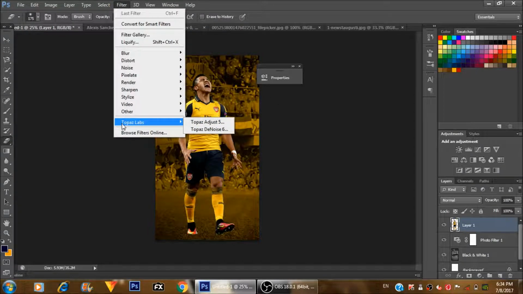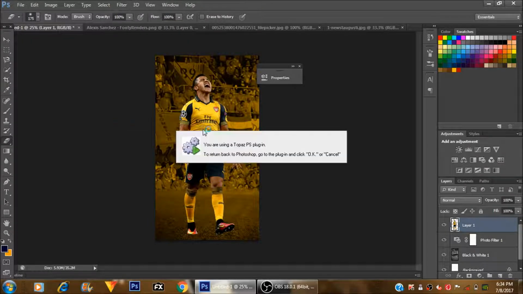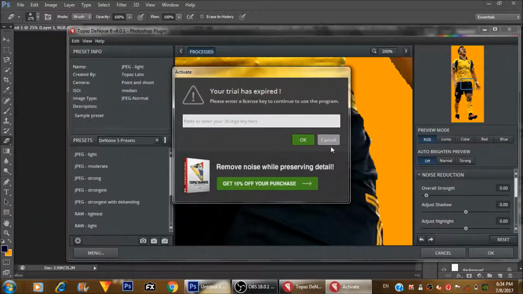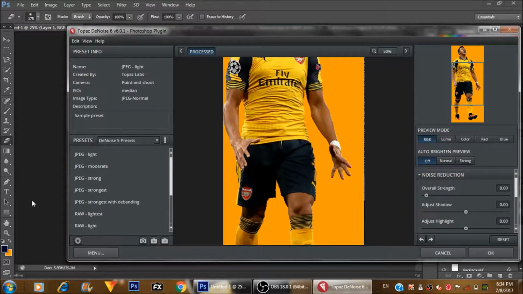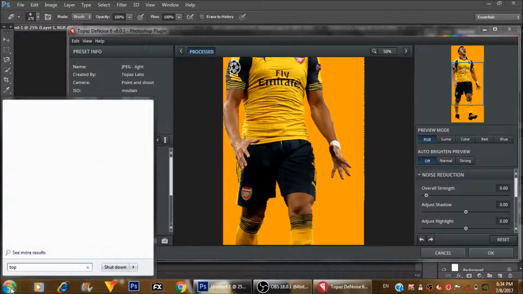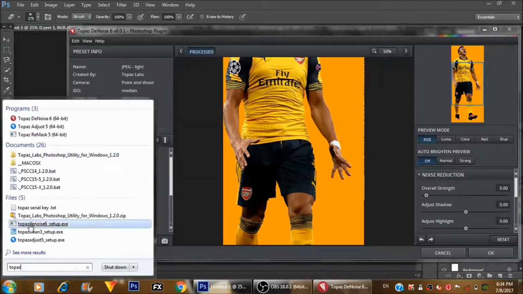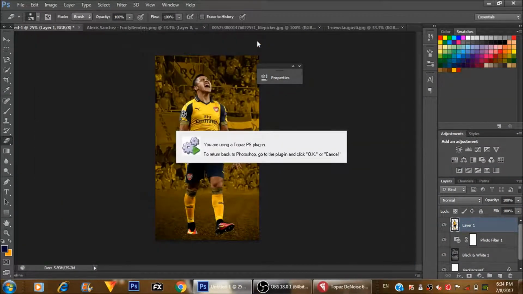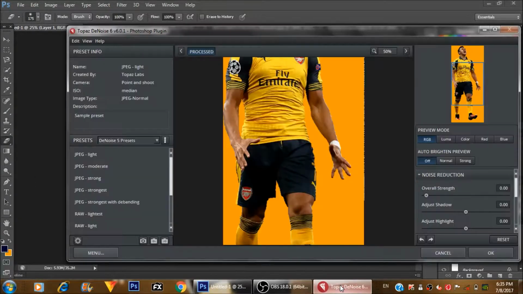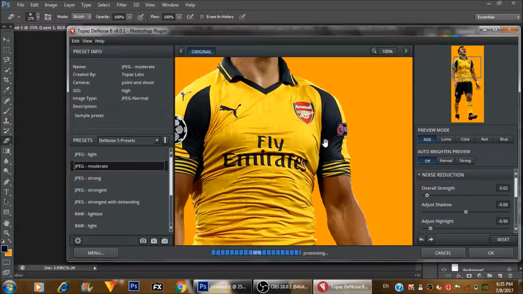Go to filter, Topaz Labs, Topaz DeNoise. I'm sorry, if you watch my older videos, you'll know my Topaz has a problem because it's cracked and all that kind of stuff. I'll have to do the serial key again and again and again. So Topaz serial key, Control A, Control C. Just a quick tip, that's how you copy something. I'm sure most of you must know how to do that.